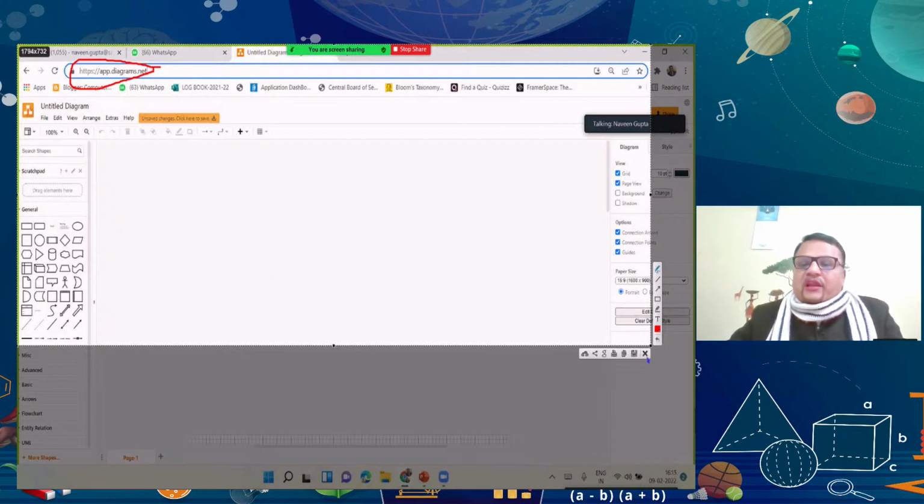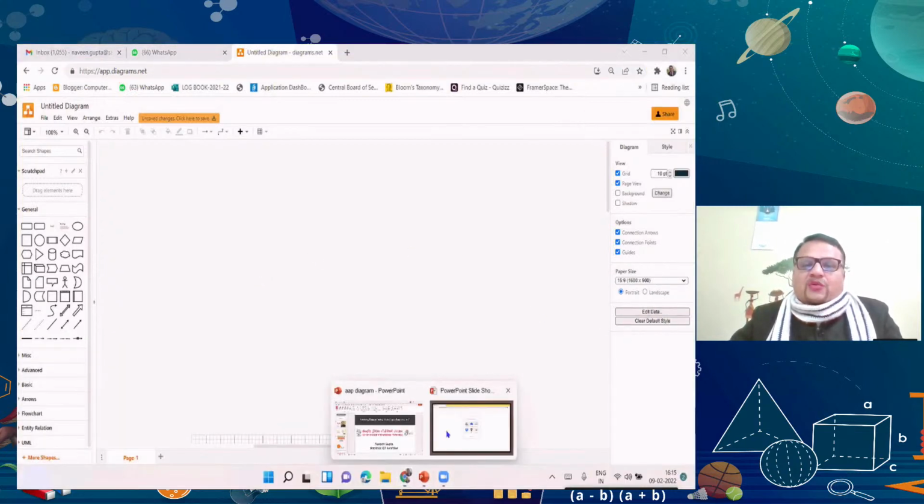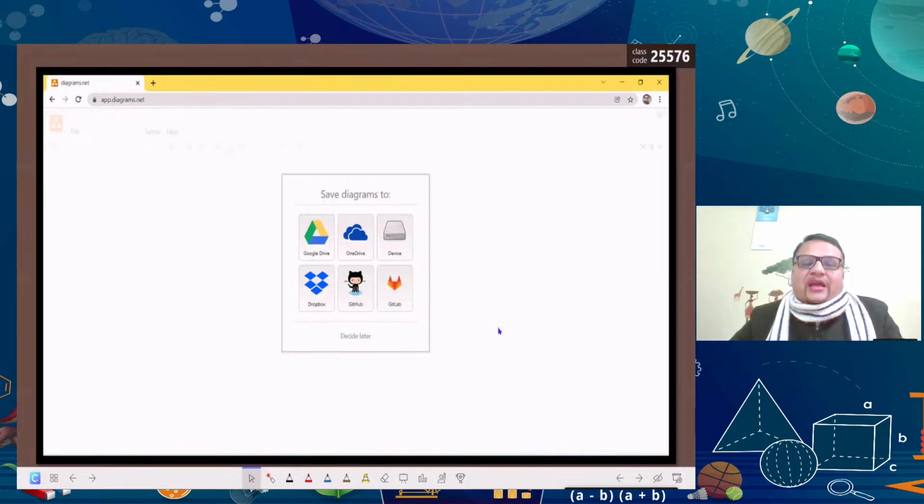So when you log in, it will ask you to save the diagram to, meaning where you want to save the diagram. You can save the diagram on Google Drive, OneDrive, device, Dropbox, GitHub, or wherever you want to store it, or you can say decide later. So I can just say decide later. This is the first screen when you start app.diagrams.net.